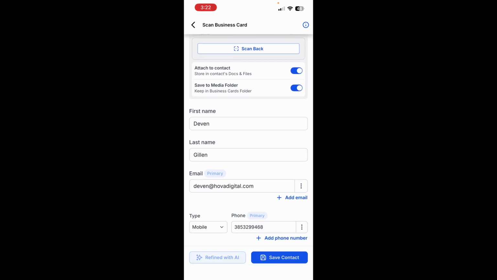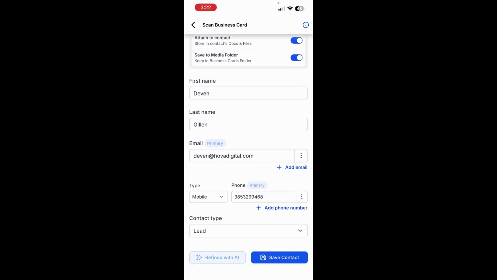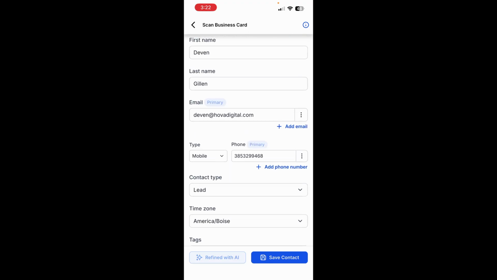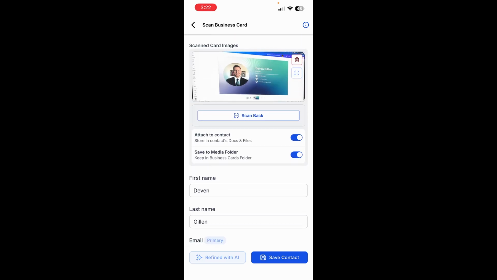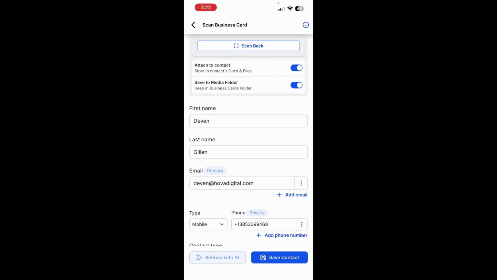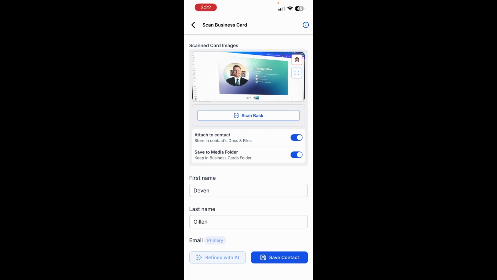Okay, perfect. So it actually refined it perfectly. So Devin Gillen, yep, that's how you spell his name. That's his email. That is his phone number. And so it worked. And so I'll just hit that bottom right button, save contact. And I guess the location does not allow duplicated contacts, so I can't do that. But if you didn't have this contact in your CRM previously, then you would hit save contact and it would pull up the contact card.